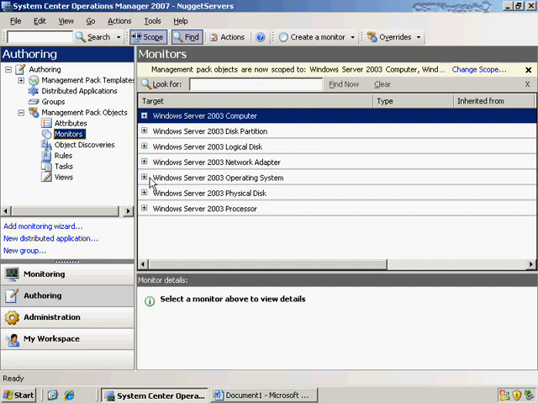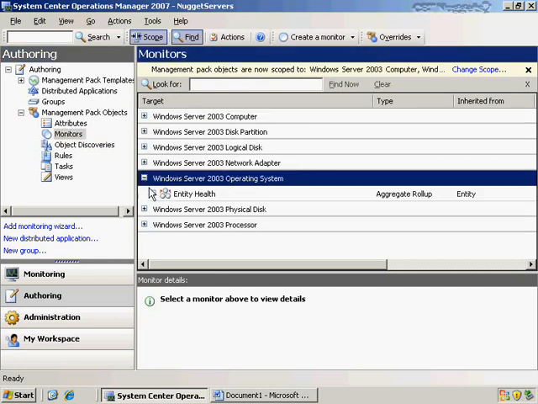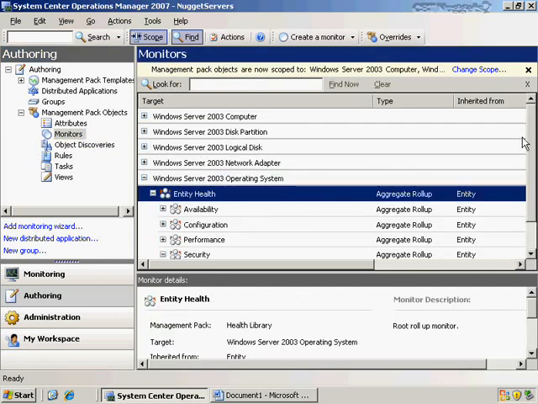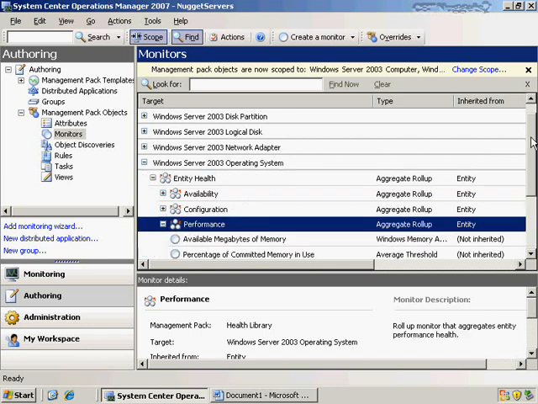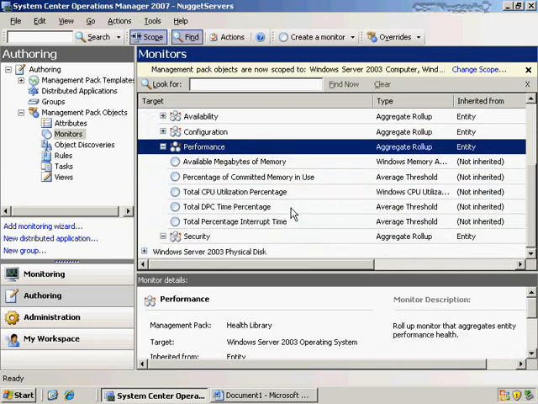What I want to take a look at here is Windows Server 2003 operating system, entity health, and the 4 subnodes available for entity health. By default, for all of the monitors you're going to see 4 roll-up monitors associated with entity health: availability, configuration, performance, and security. These are what we call aggregate roll-up monitors. If I click down here into performance, you'll see that I have a number of monitors that are sub to that aggregate roll-up monitor: available megabytes of memory, percentage of committed memory in use, total CPU utilization percentage.